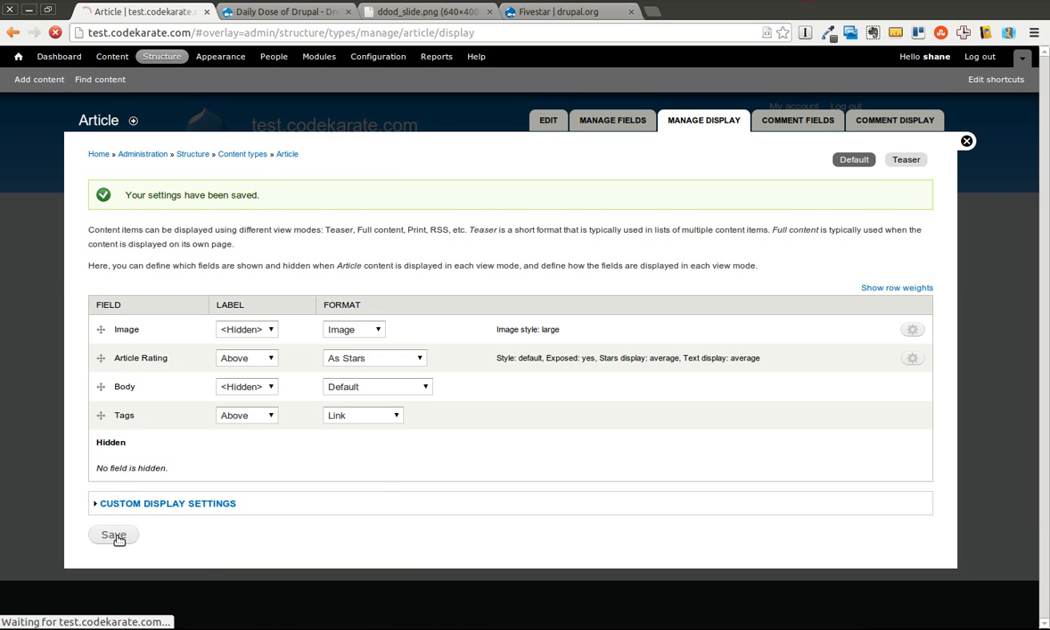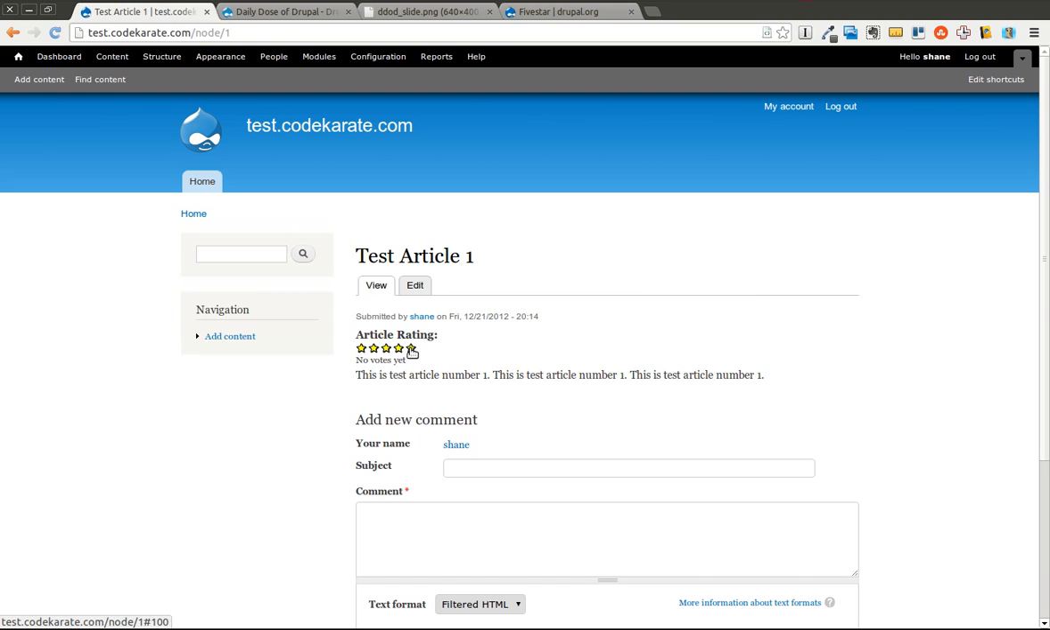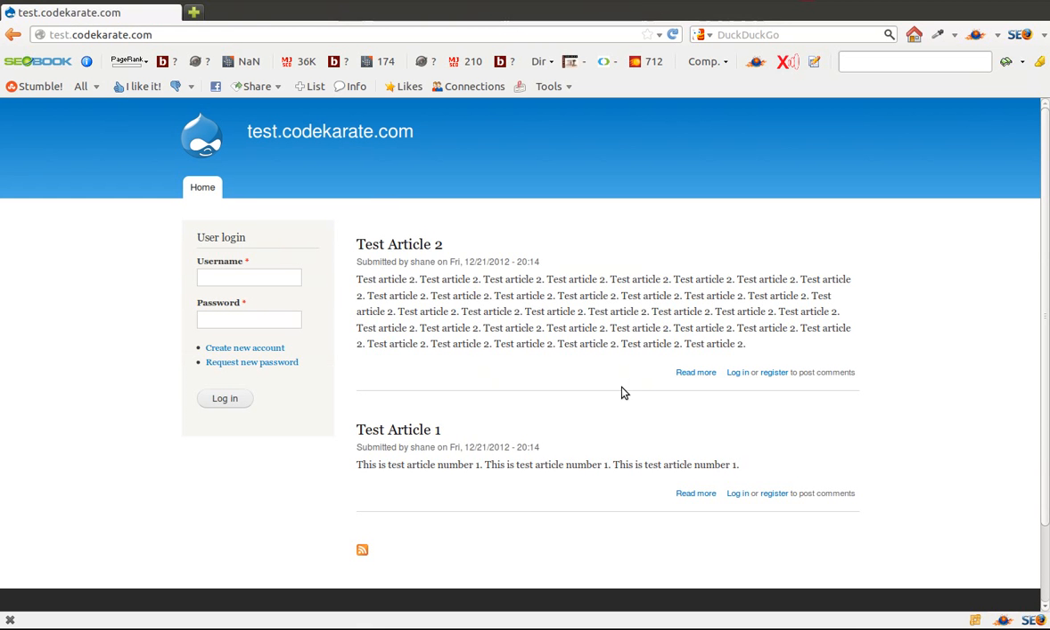So I'm going to save it, come back to the first test article, and you can see I can now rate this article. So I go ahead and rate it. It says that the average vote is 3. I can hop over here and log in as my test user.